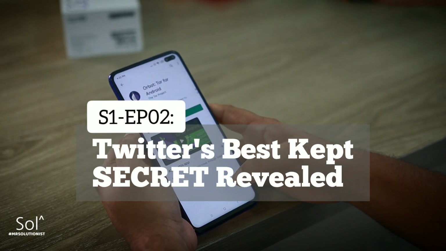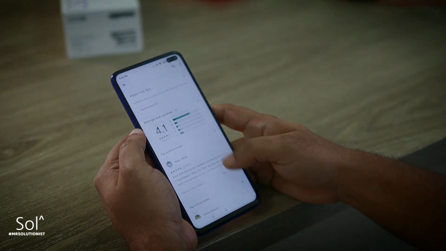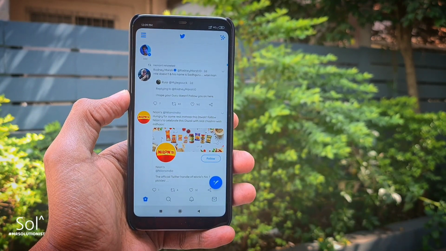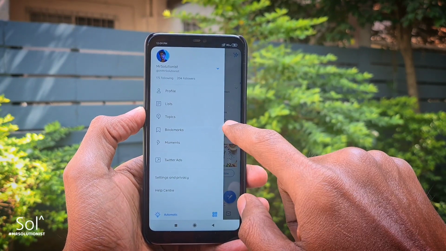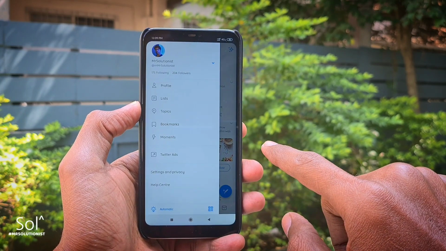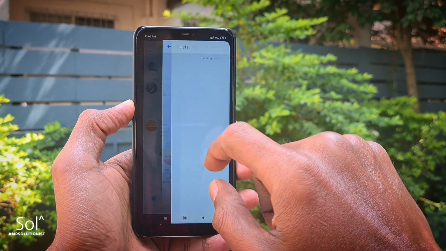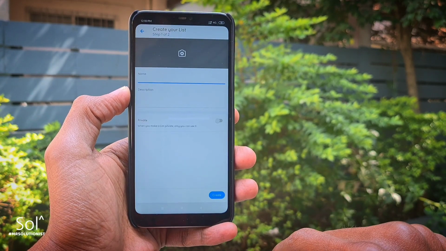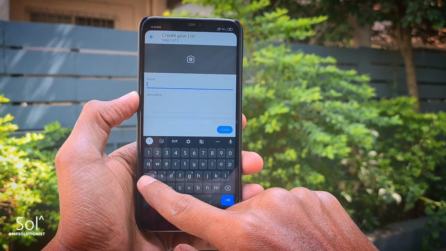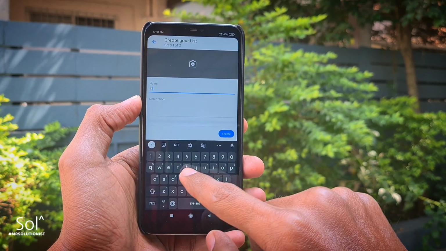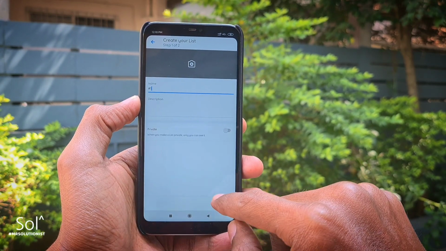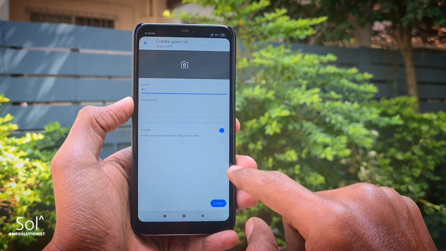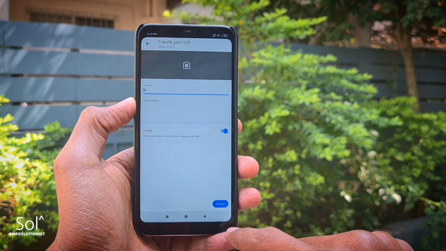Let's do this now. Step 1. Launch the Twitter app on your phone. Swipe right or tap on the hamburger menu on the top left. Tap on Lists. Tap on the blue icon at the bottom right. Give your list a name. By default, all lists will be public. Now tap on Create.